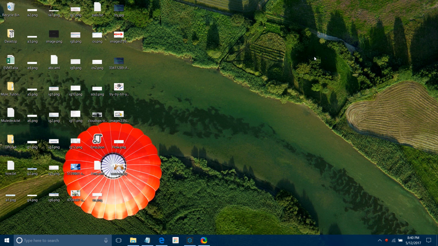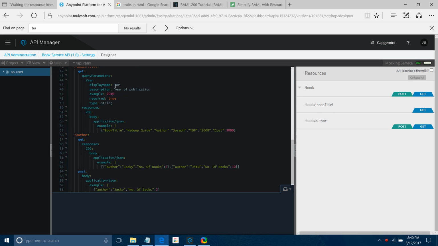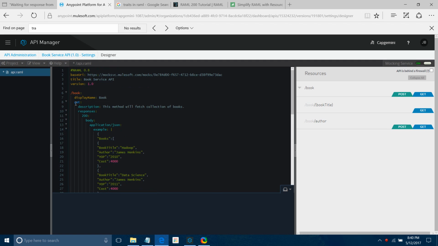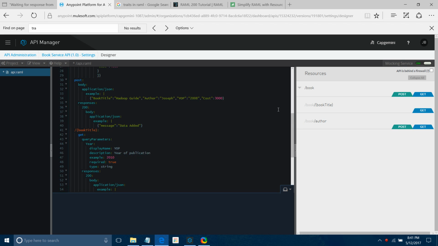In our previous demo, we designed this RAML. It is just a basic RAML where we defined resources and made use of the GET and POST methods. We also saw how to use nested resources, like under book, we have book title and book author. We also saw how to define query parameters, URI parameters, request body, and response messages. In this video, we will see how to reuse the code.